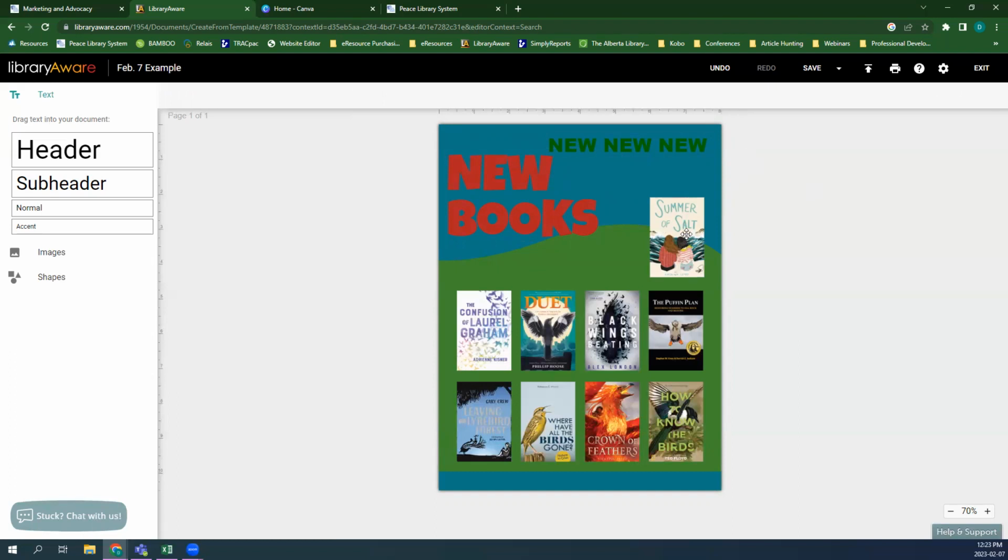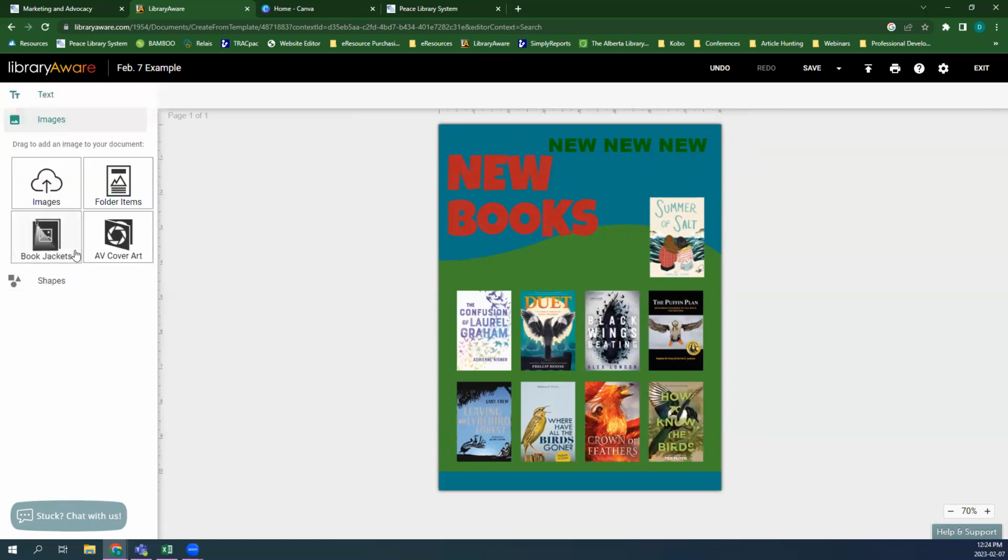Okay. Book covers and images. So underneath the text on the left-hand side, we have this image button, and this is where we can either, again, drag in this image tool where we can upload images of our own or choose from a whole selection of images that LibraryAware has, or we can add in book jackets. We can click and drag, and we can type in a book jacket and add that directly into our graphic.